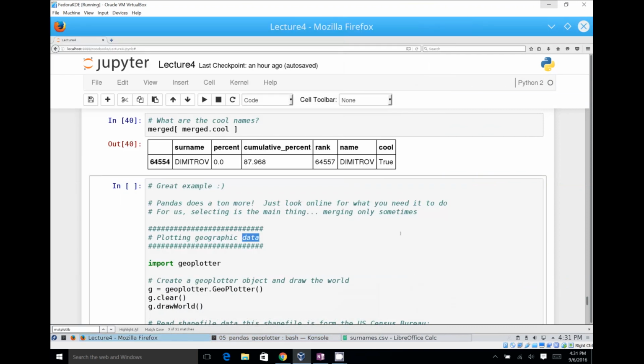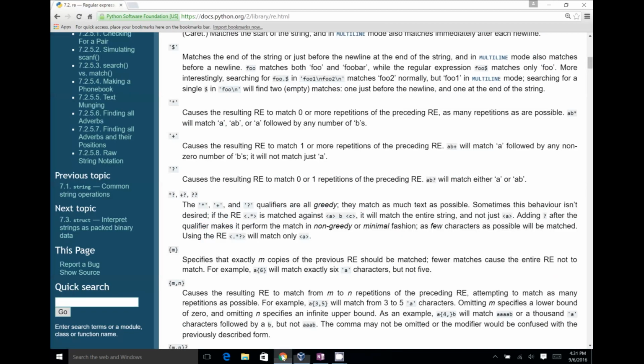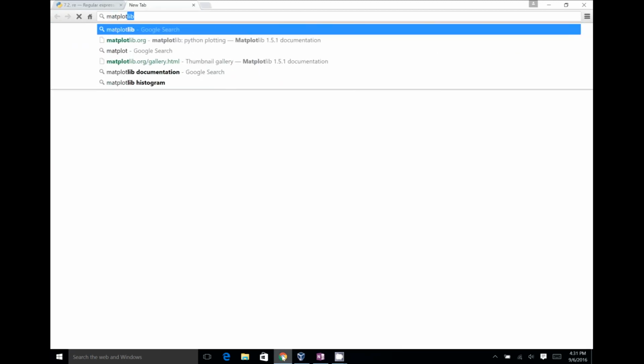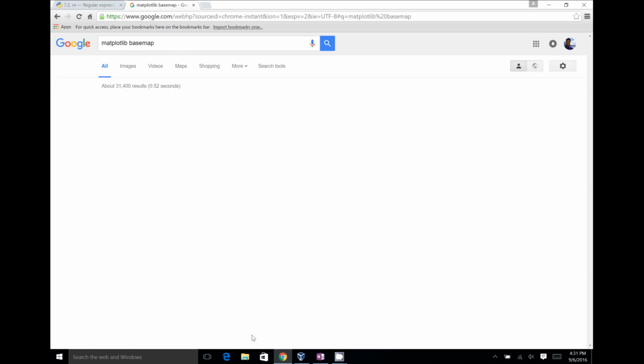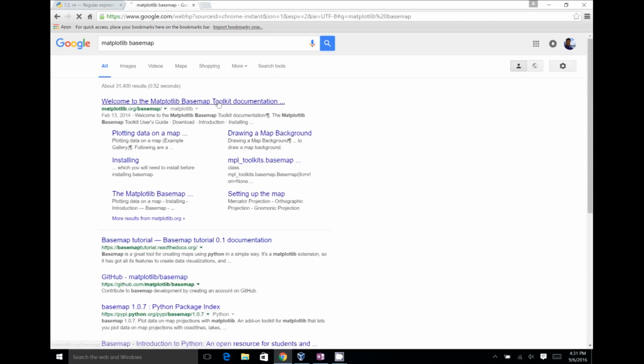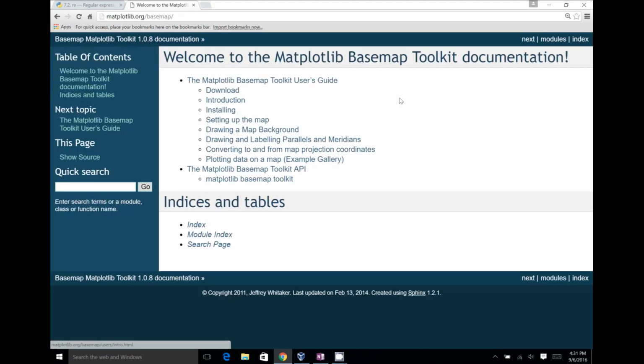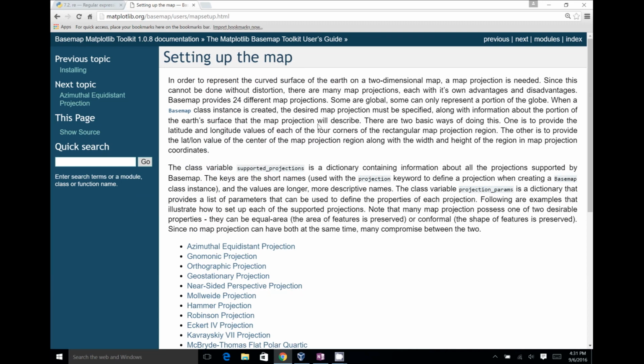So the other method is based around a part of Matplotlib. If you just search Matplotlib Basemap, that's the Python visualization toolkit that comes with Matplotlib that lets you look at geographic data. And there's a bunch of examples here. So let's maybe look at some of these.